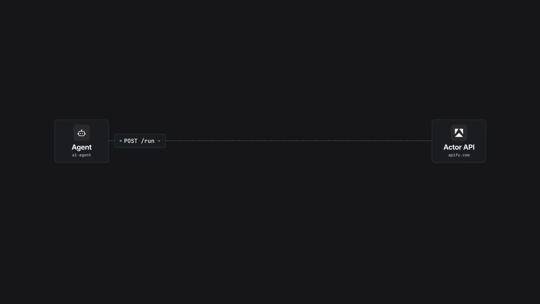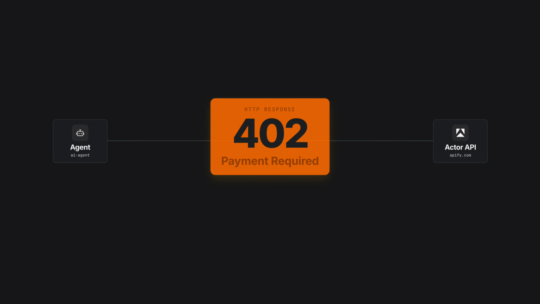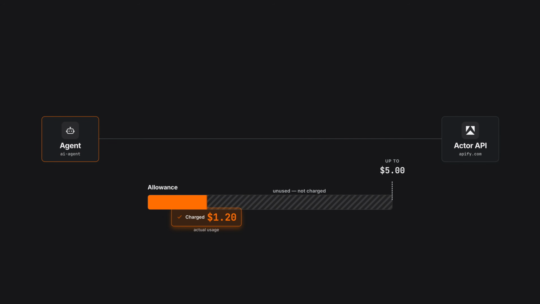The agent makes a normal HTTP call to our Actor API, and the server responds with a 402 Payment Required status code. The agentic wallet authorizes the transaction, and with the up-to schema, it sets the allowance, so you only pay for what the run actually consumed. So, this is what it looks like.